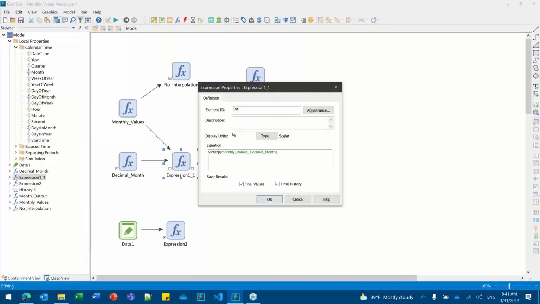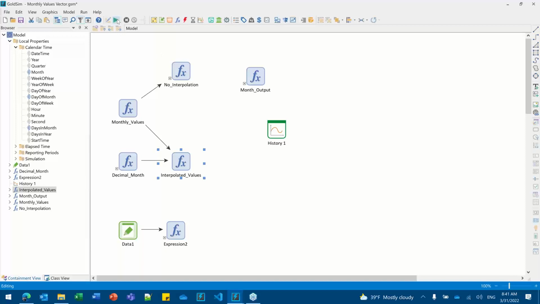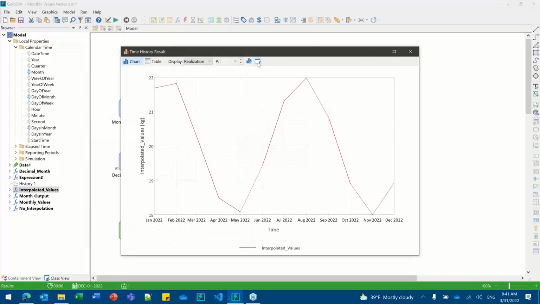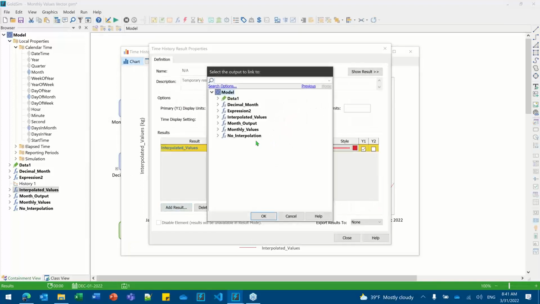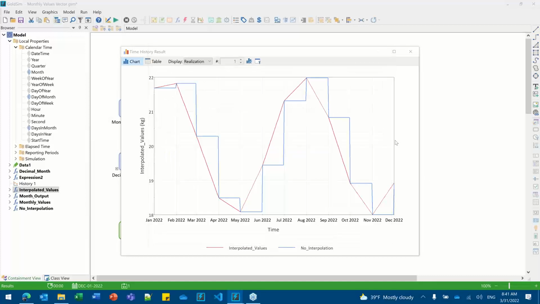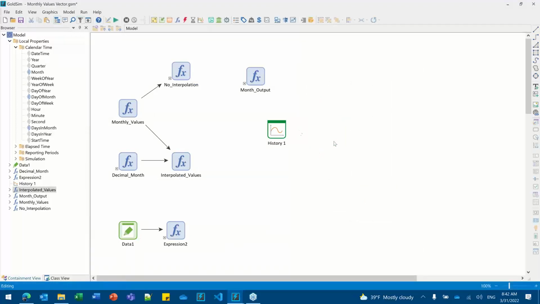So I'll call this interpolated values. And when we run this model, we look at the interpolated values, and then we can compare it to the monthly values. It's the one that's called no interpolation. There we go. This is very similar to what we saw with the time series, right? Everything is kind of shifted over. So if this is acceptable, then that would work fine to do that kind of interpolation. And let me just show you how the interpolation is done.